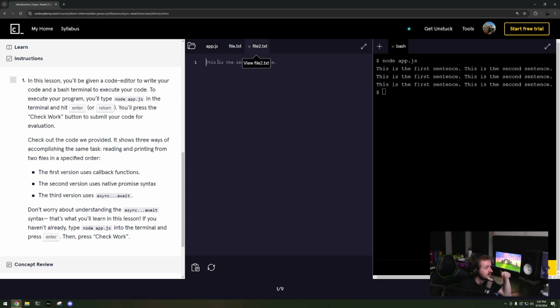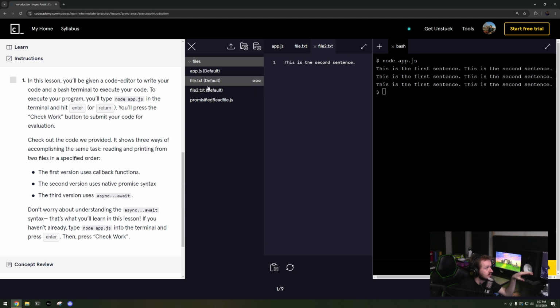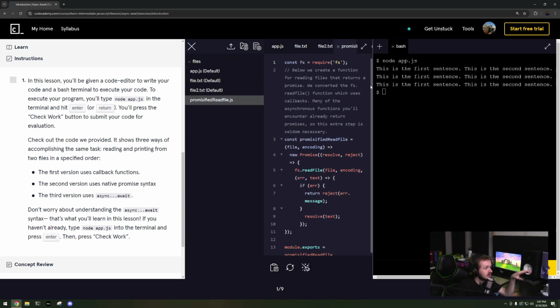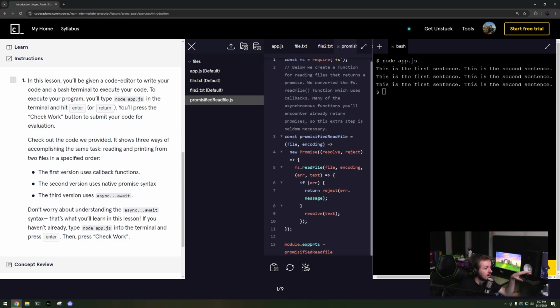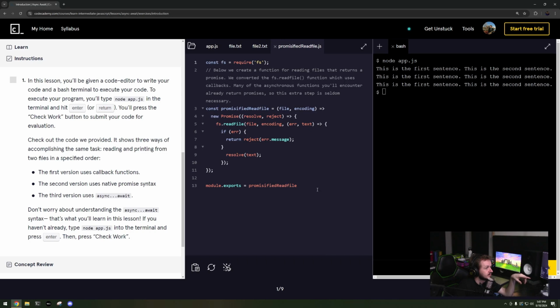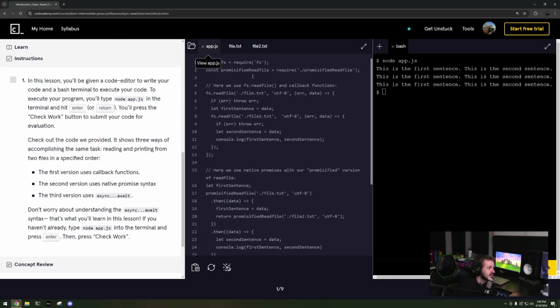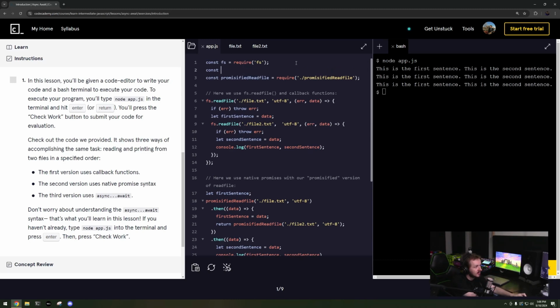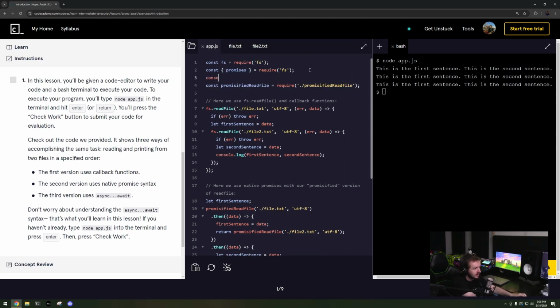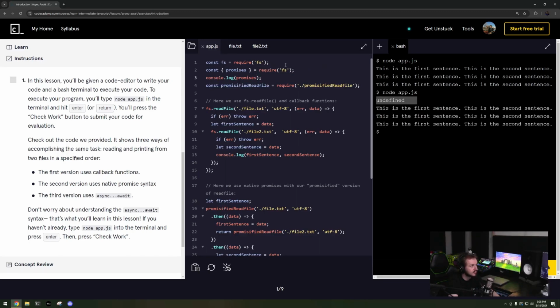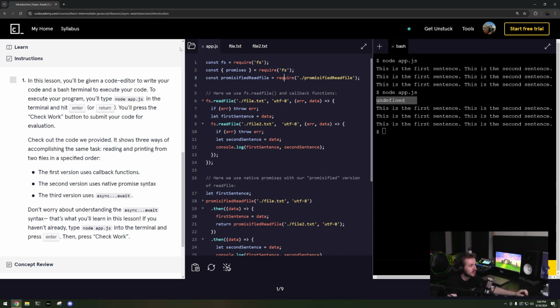You can see this is the first sentence and this is the second sentence, and we're just reading these 2 files. FS already has promises. Okay, whatever. You can literally just go const promises equals require FS, because that is a part of the FS module. Oh, they're using a really old version of FS right now.